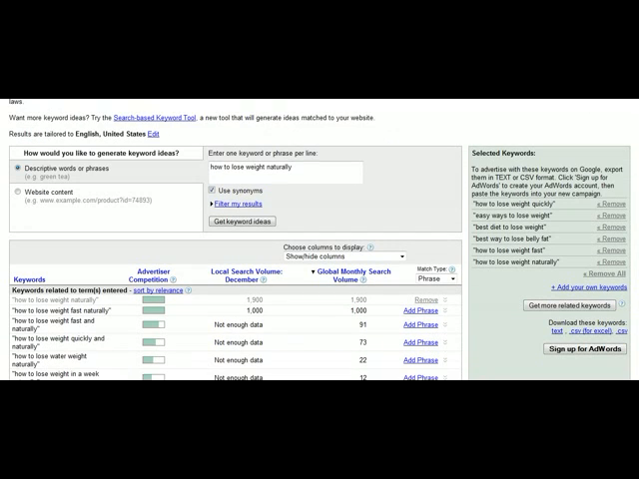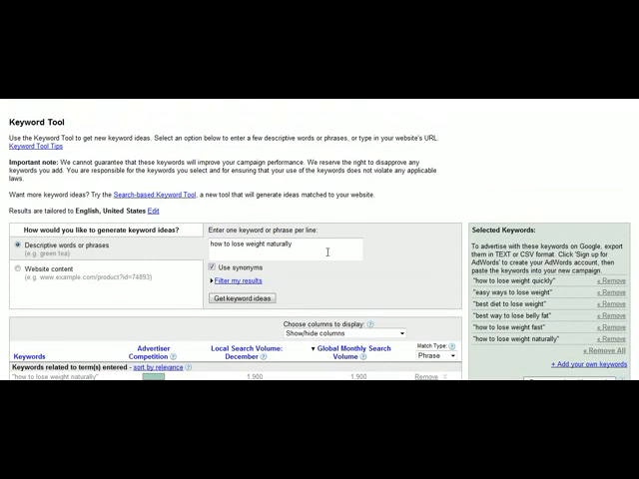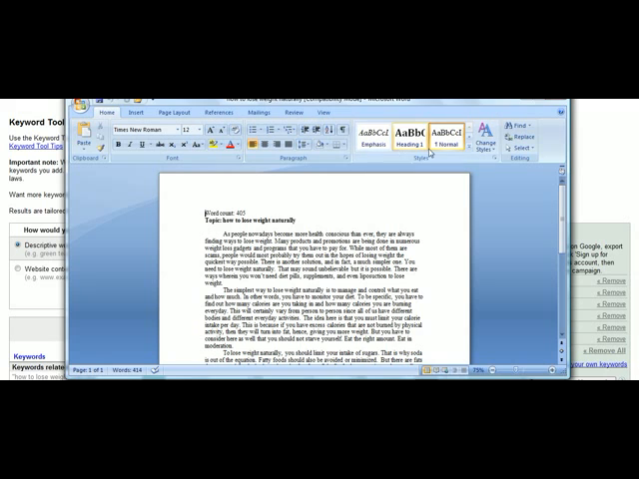So you want to go through and select about 10 keyword phrases that you could focus in and create some articles on. So I've found one keyword here, how to lose weight naturally, that I've decided to go ahead and create an article on. And I want to show you just kind of what the articles will look like, because that's very, very important for this entire system.